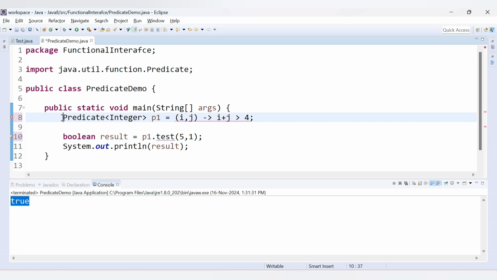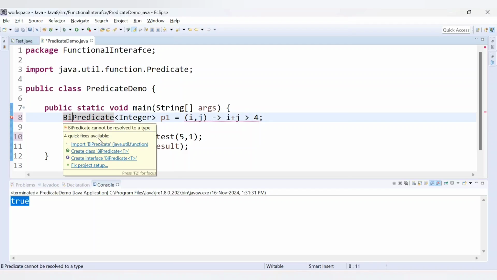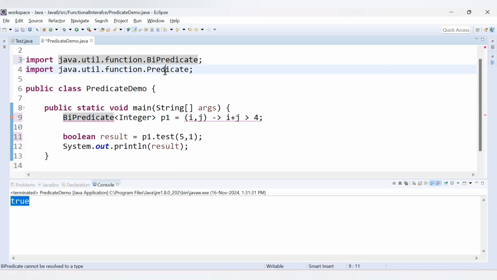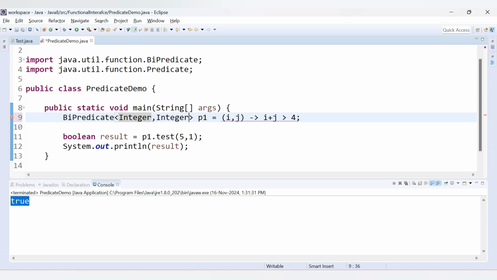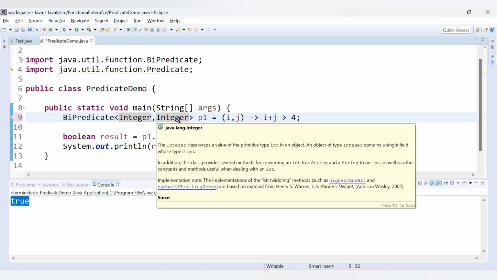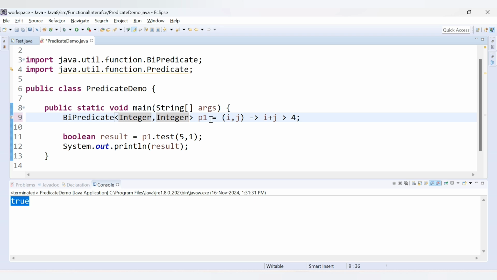Only one number is expected, but when you make use of BiPredicate, then you need to import it from java.util.function. Now we are not using Predicate, but we are using BiPredicate. Here, instead of one integer, you need to give two integers, because we are now expecting two integers, right? So what is the difference between Predicate and BiPredicate? Predicate expects only one argument. BiPredicate can have two arguments. So you need to pass two arguments, and as per your condition you can make use of it. And in the test you need to pass both the variables.